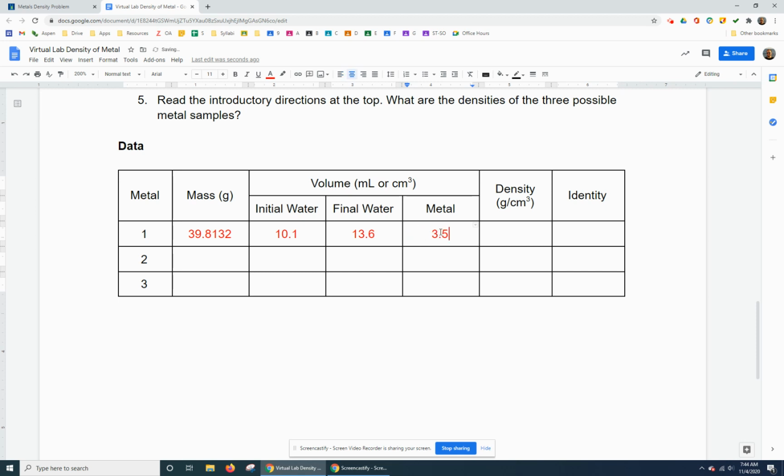All right, finally, we're going to do the density calculation. This is also going to be on a piece of paper. So density is grams per cubic centimeter, and milliliters of water is the same thing as cubic centimeters of water. Milliliters of metal is the same thing as cubic centimeters of metal.